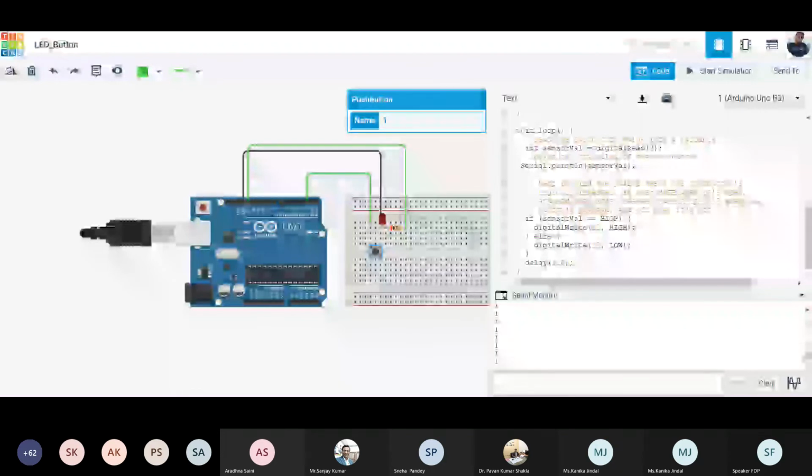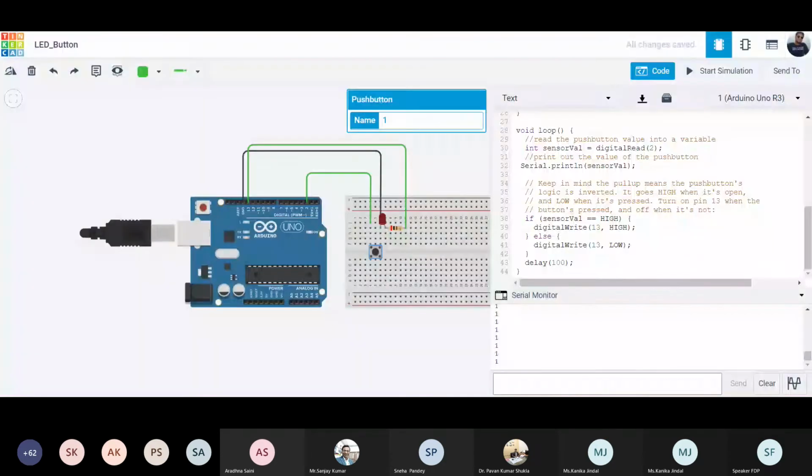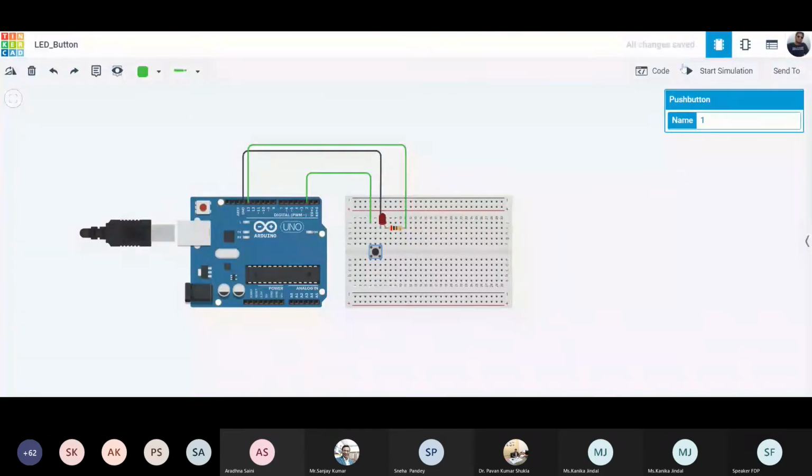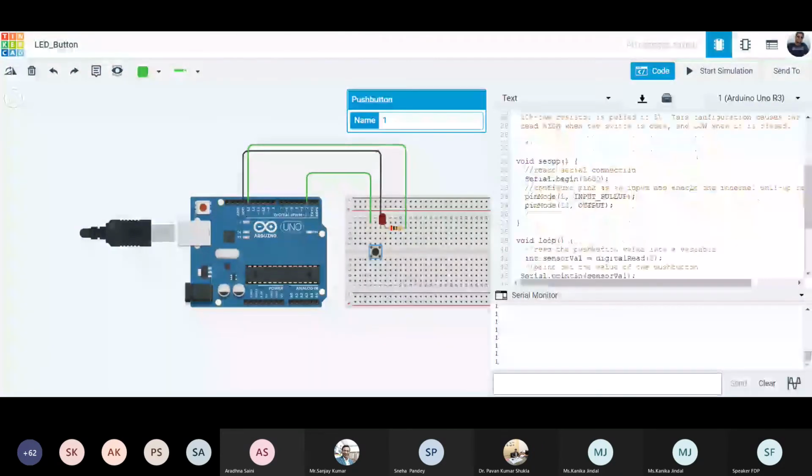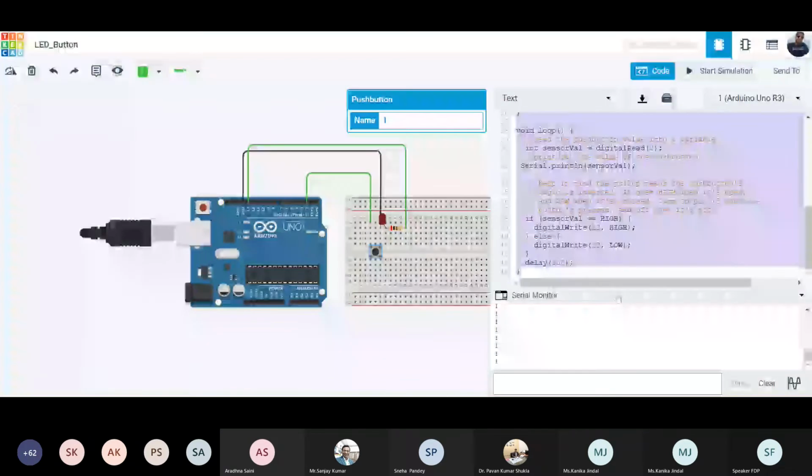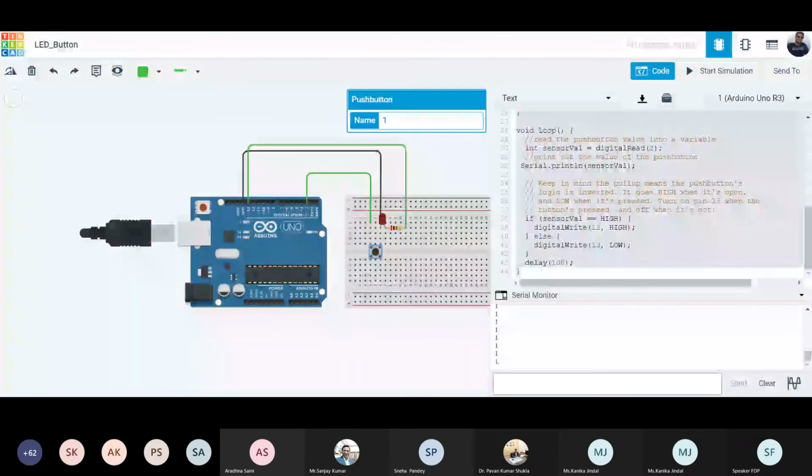One question is how to connect the button. Code screen is not visible. Okay, I'll provide the code in the chat. I've written the complete code in the chat. You can modify this as per your choice. And yes, one query is how to connect the button.